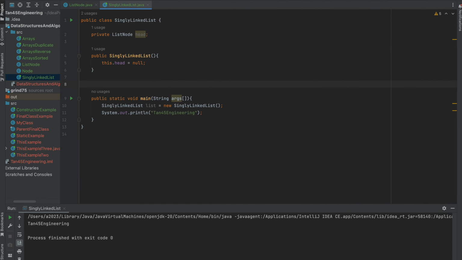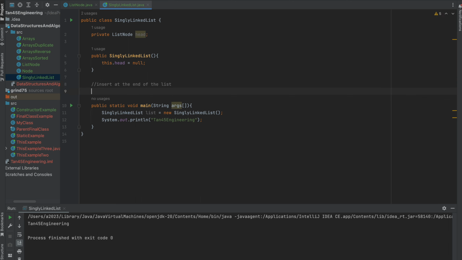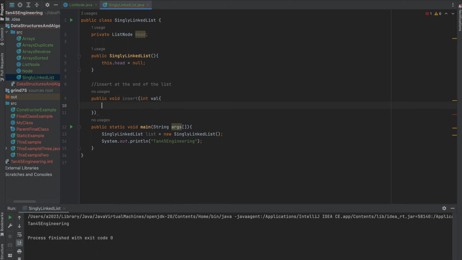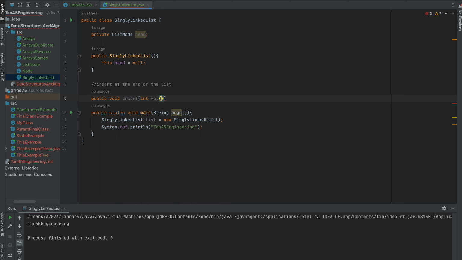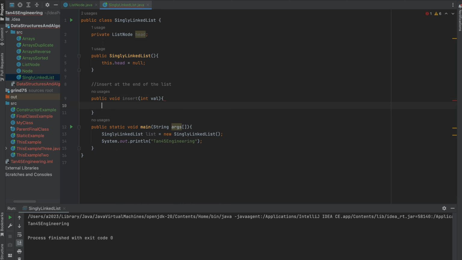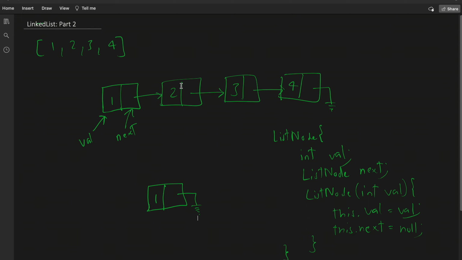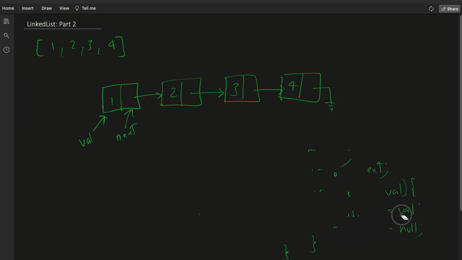So let's insert at the end of the linked list. For insert we'll say public void insert, and we need the value, so int value. Now when we are performing the insert operation, I want you to pay close attention to this. Let's remove these parts for now. This list node is clear to us, so we'll remove it.